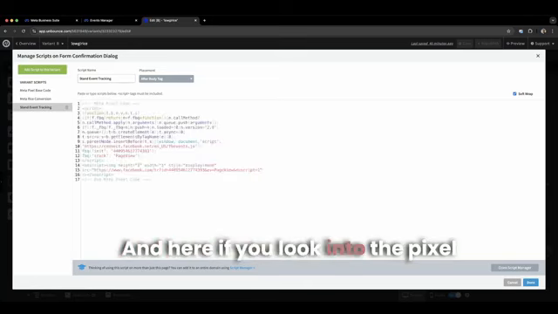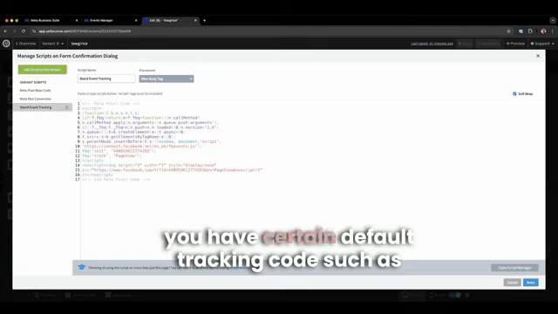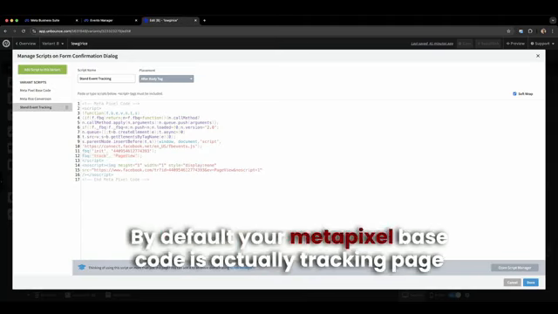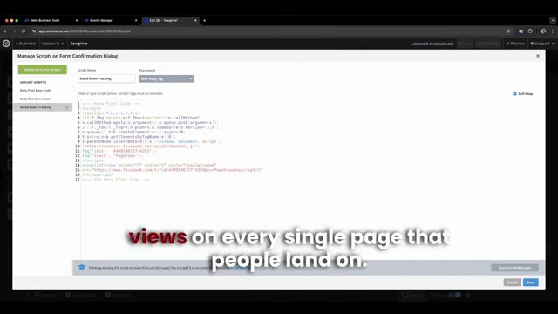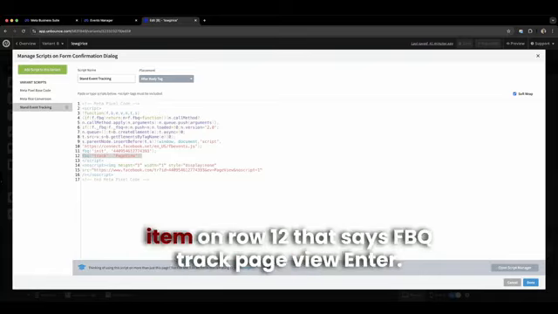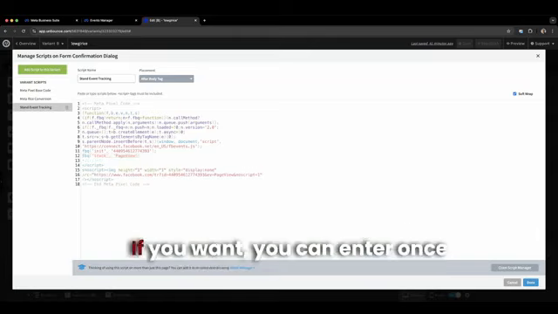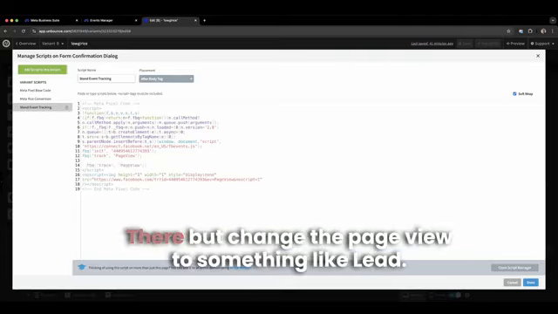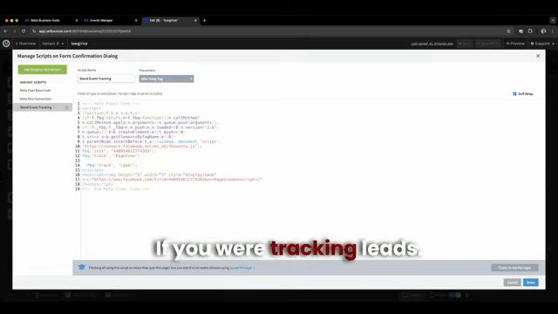And here, if you look into the pixel, you have certain default tracking codes such as FBQ init and FBQ track page view. By default, your metapixel base code is actually tracking page views on every single page that people land on. What you're going to do now is copy this particular last item on row 12 that says FBQ track page view. Enter. If you want, you can enter once more and add and paste it there, but change the page view to something like lead if you were tracking leads.